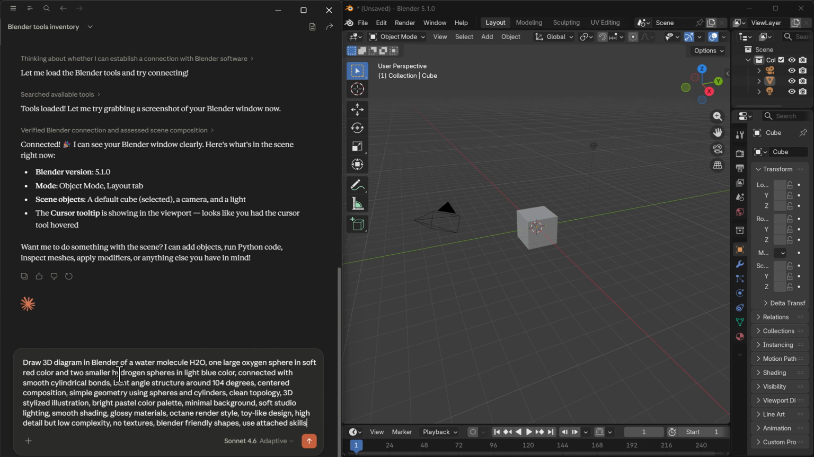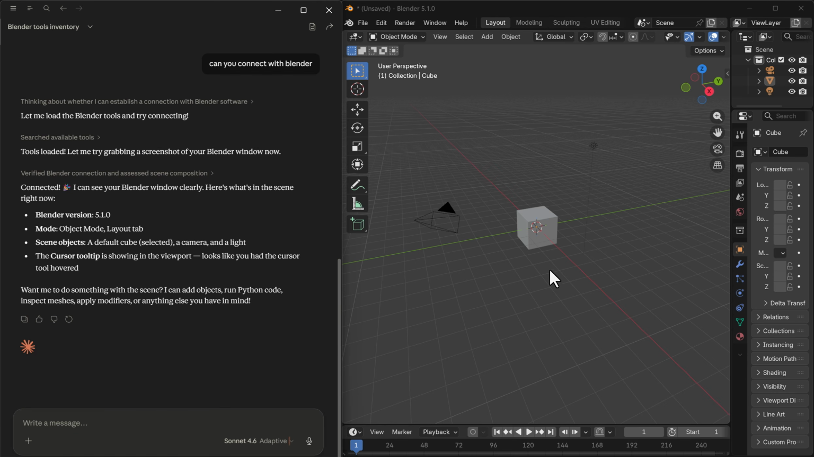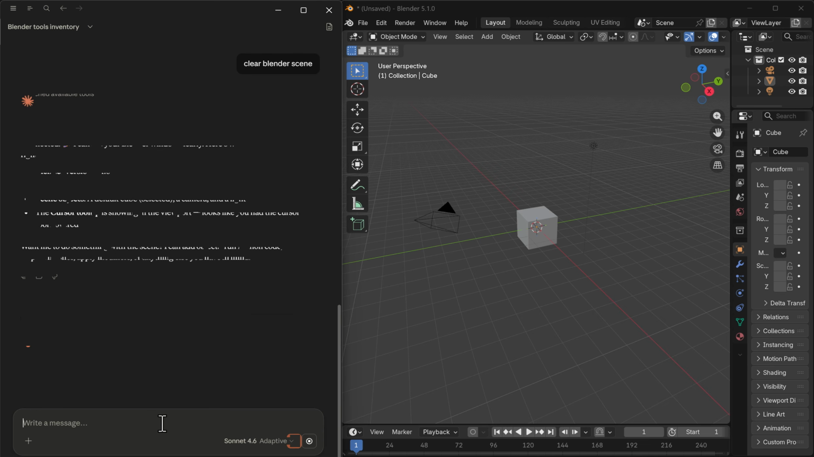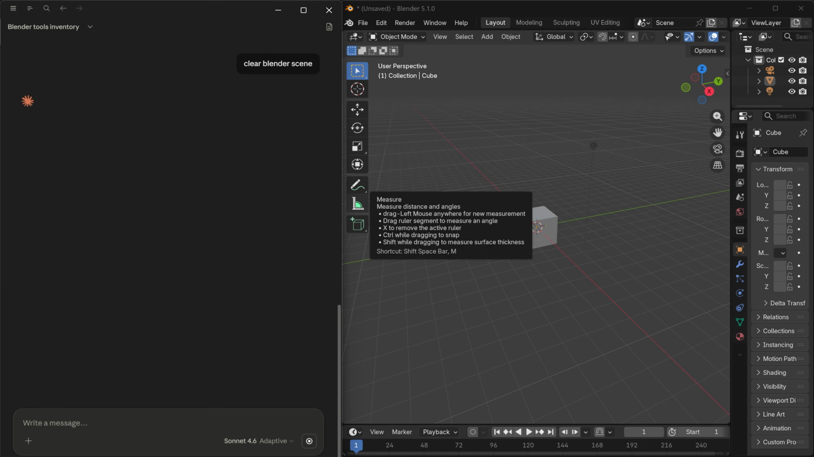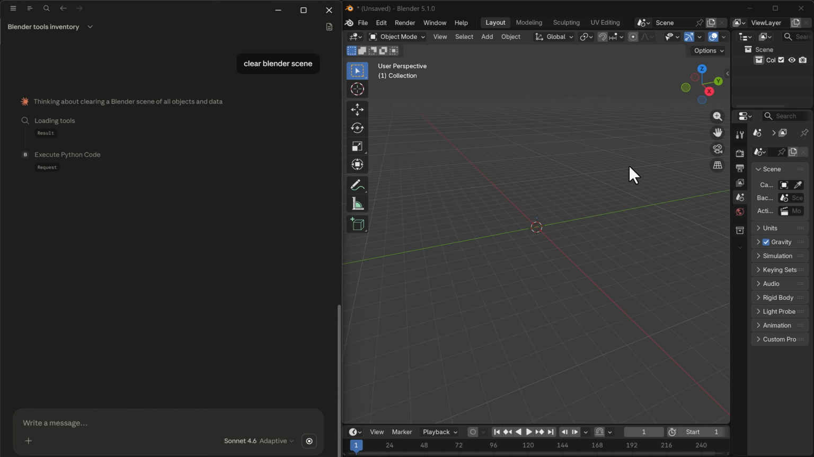So first I give a prompt like: draw 3D diagram in Blender of water molecule H2O, one large oxygen sphere in soft red color and two smaller hydrogen spheres in light blue color connected with smooth cylindrical bonds, and so on. So this is my prompt which I want to draw in Blender. But before that, I want to clear this scene. So I write here, clear Blender scene, so that I can get a fresh scene. As you see here, all these objects are cleared.